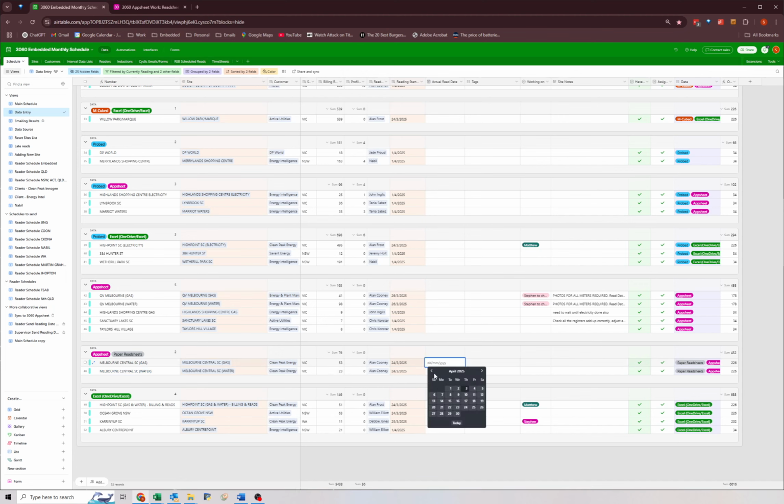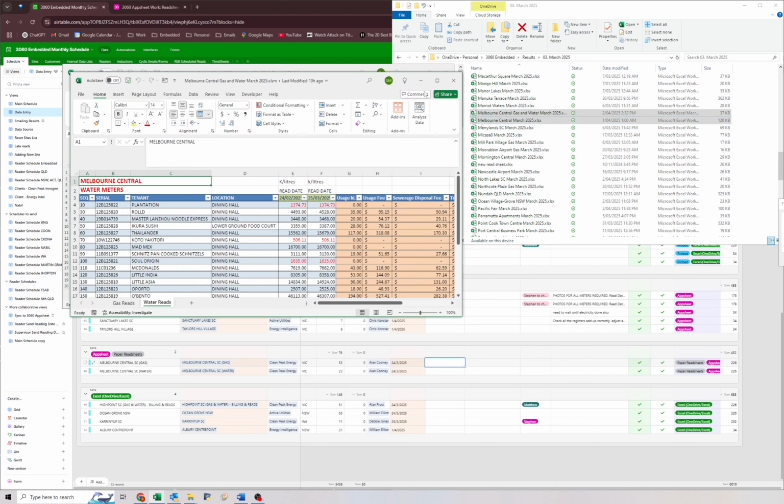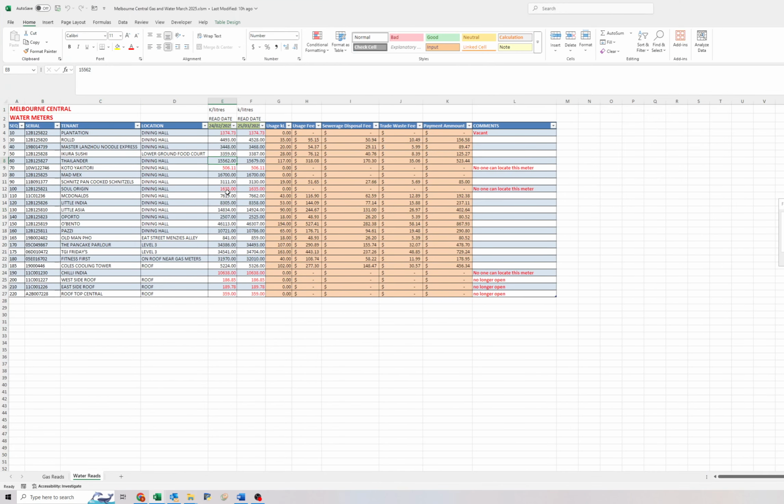I think that one was good. I think we fixed that one. I honestly can't remember what the issue was, so I'm just going to quickly reopen Melbourne Central's. Oh, yeah, we wanted to check if there were any notes, and there weren't.